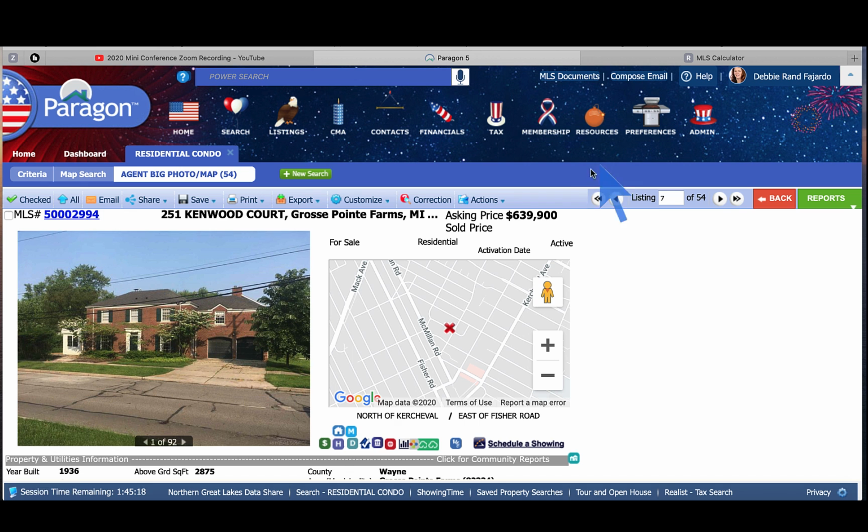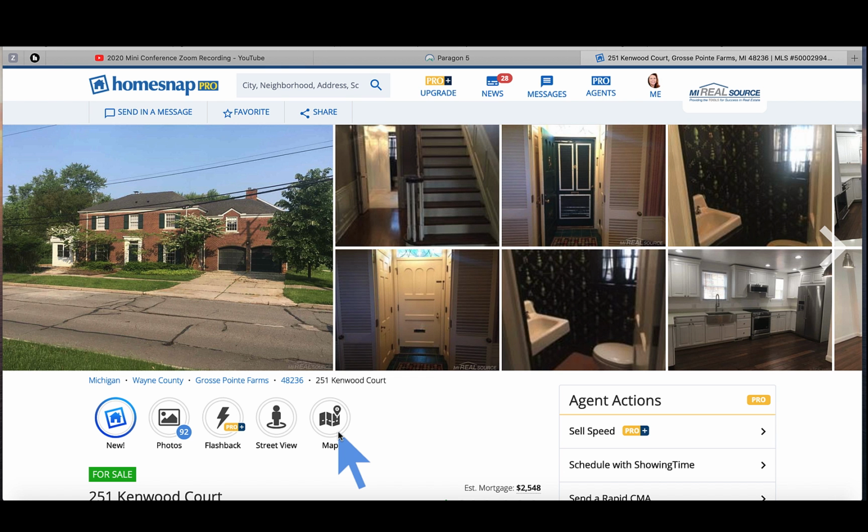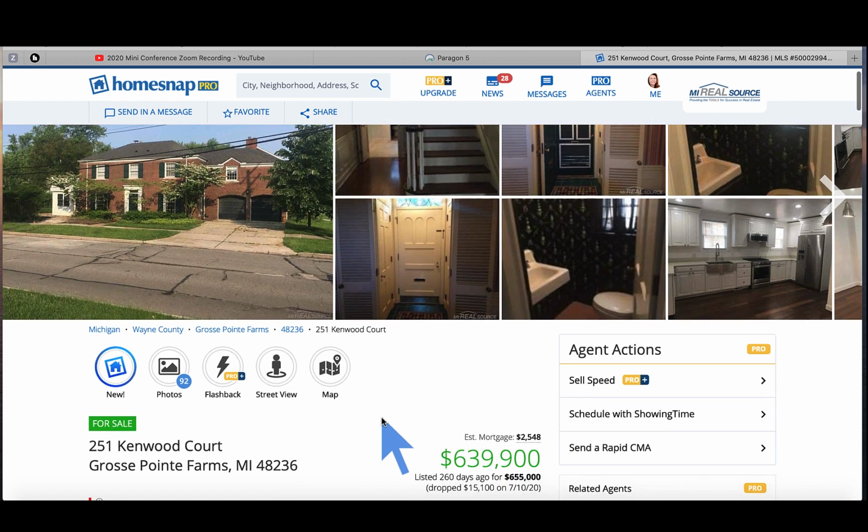Next, let's talk about HomeSnap. Now, you're very familiar with HomeSnap on your mobile device, but don't forget you can also access it on your desktop. You can send it in a message to your client or to the listing agent. Mark them as a favorite, even share the listings as well.